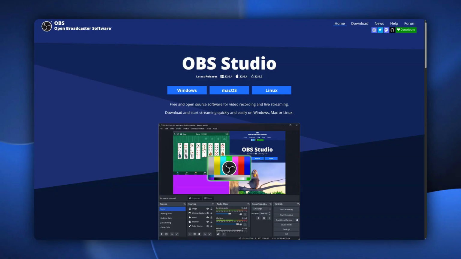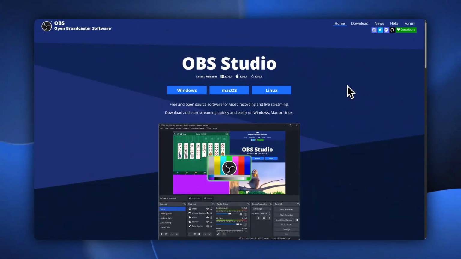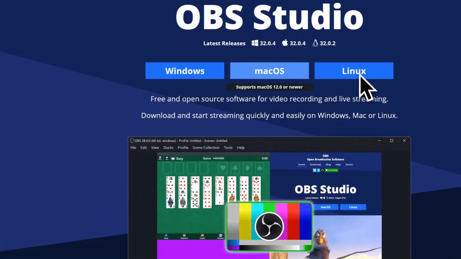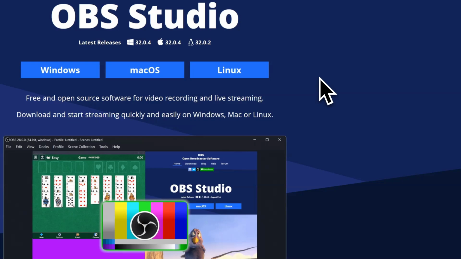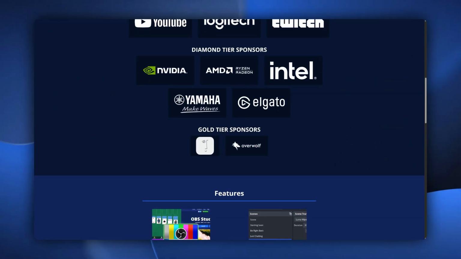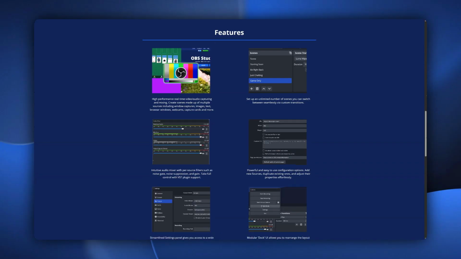So, what exactly is OBS Studio? OBS stands for Open Broadcaster Software, and it's a completely free open source tool that lets you record your screen or live stream to multiple platforms. It works on Windows, Mac, and Linux. And here's the best part. There are no watermarks, no recording limits, and no subscriptions. You get full professional level control entirely for free, which is rare for any software of this quality.